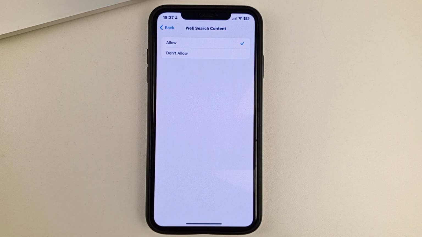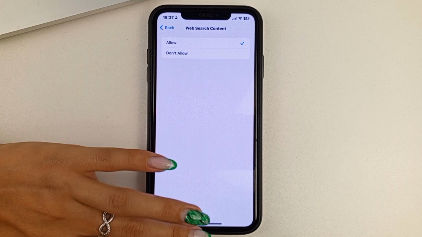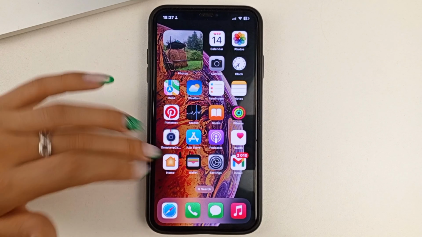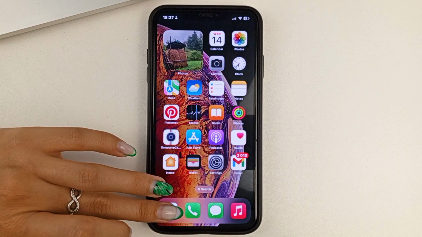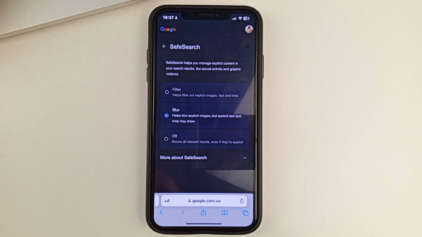But friends, you may still have Safe Search enabled not only on your iPhone in the settings, but also in your web browser. So in order to disable it there, you'll need to exit Settings and go to your web browser. In my case, it's Safari. Next, friends.